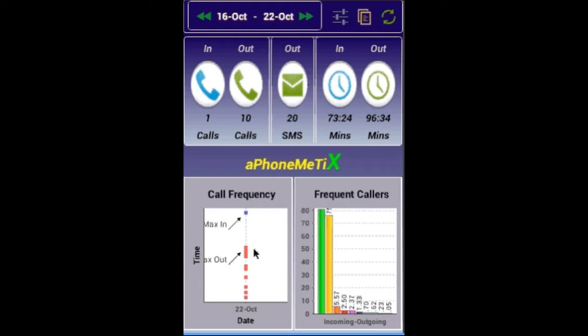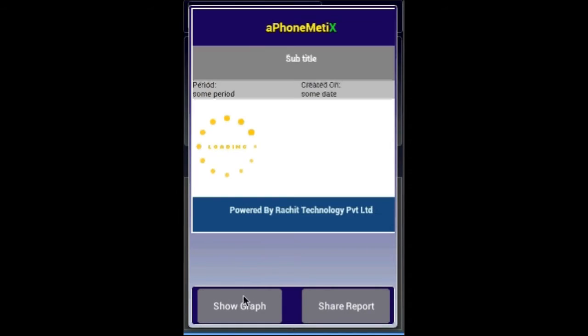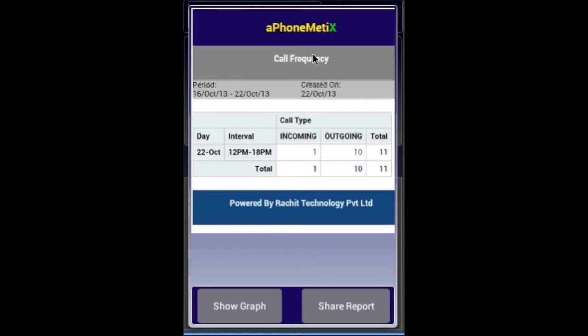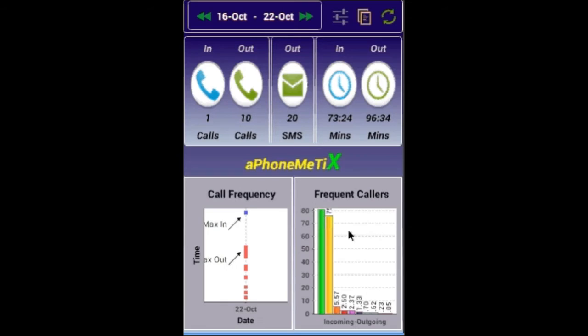So let's look at the call frequency graph. You click on the graph and you can see a detailed report. The report tells you the total period for which the details were created. It also tells you the interval and the incoming and outgoing count. You can click on show graph to view the data in a graphical manner, and you can also share the report. At any point of time, you can share any report available in the system by clicking the share report functionality.